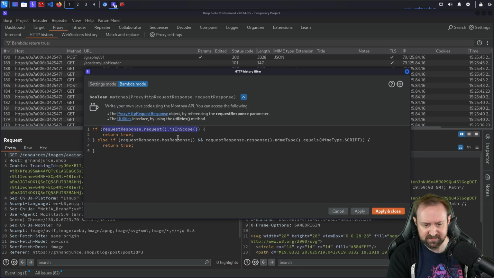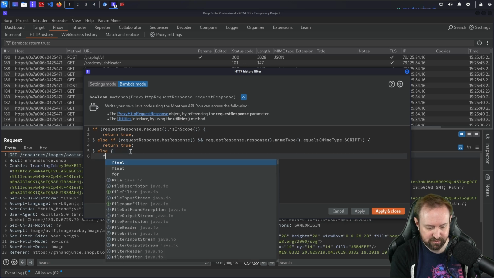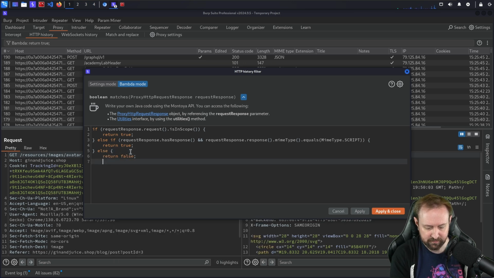Whether the request is in scope, and if that's not the case, whether the response actually exists and has a MIME type that equals the script MIME type, returning true. Otherwise, we could put an else here. We could technically do a return false like this. That would be fine. However, honestly, you don't need to do this. What you can just do is come down here and end with a return false. And this will basically be a catch all.